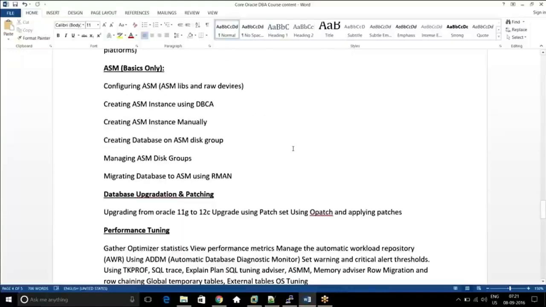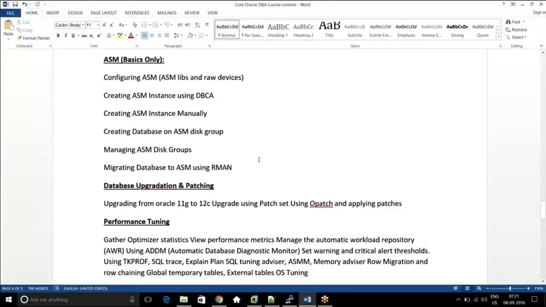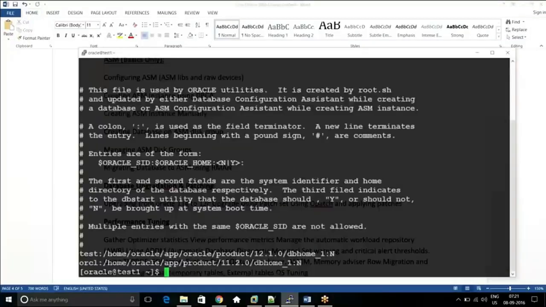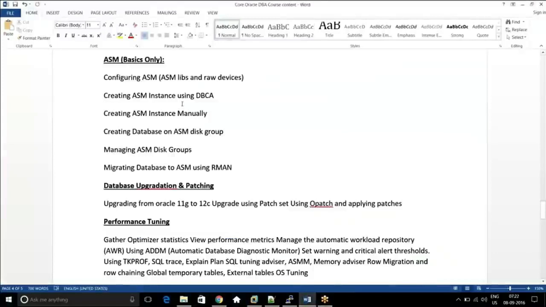Okay. ASM basics only. In today's world, clients are all shifting their storage from the operating system to ASM, because in ASM the dependency on file management is less. You don't manage files. ASM is going to automatically manage the files. How? Using which features? I'm going to discuss that in the class. This is a very advanced feature and very much useful.